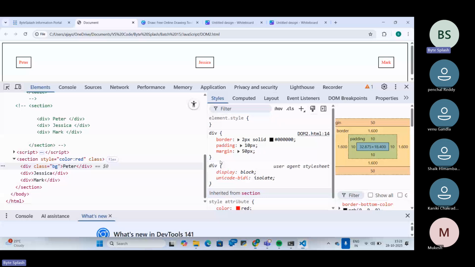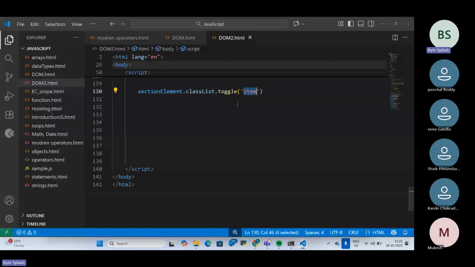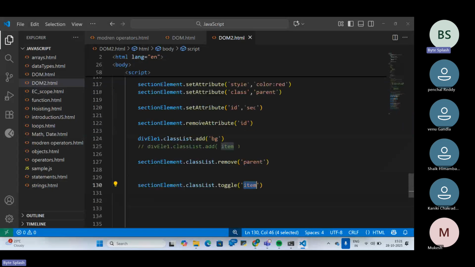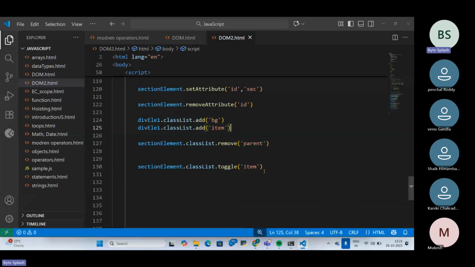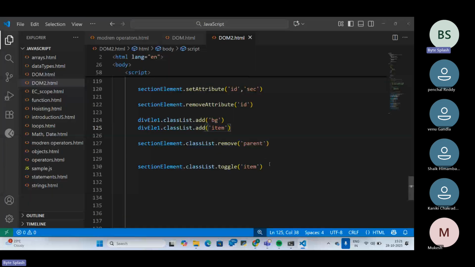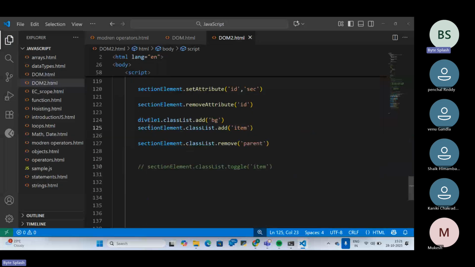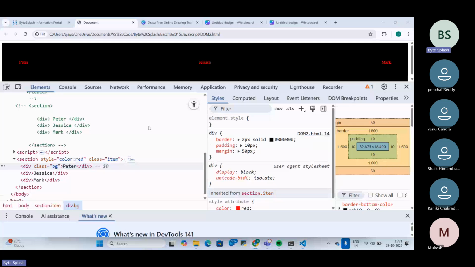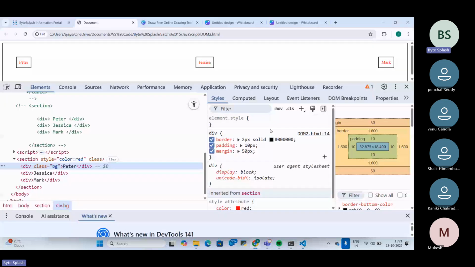So it is added. Now suppose item is already added here and we save it, it is going to remove it. Here it is already available, right? So I just save it. It is applying for the section, right? So now if it is already available, it is going to remove. If it is not available, it is going to add. I hope you are clear.